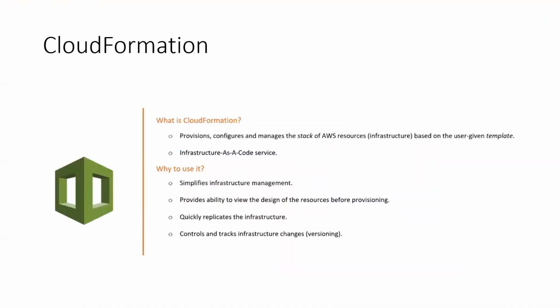So next is a very important concept, CloudFormation. One question definitely is there in the exam for this. So CloudFormation is a very important concept.